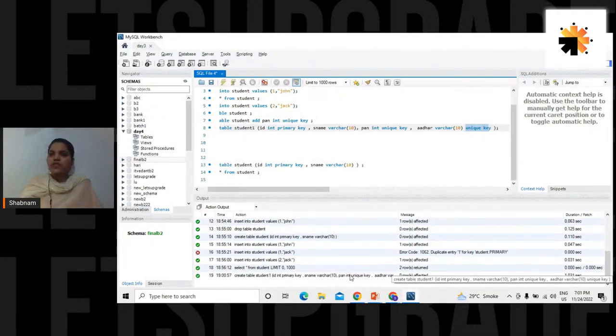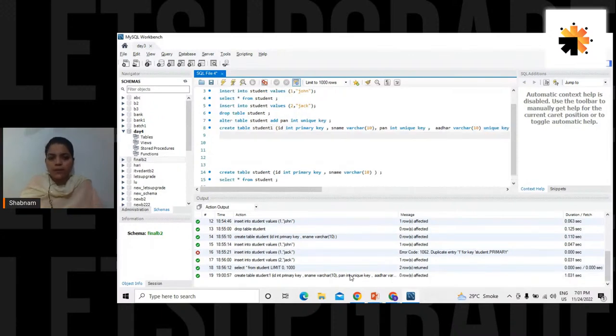Now let us see whether it accepts only unique data or not. How to prove that Aadhaar and PAN are indeed unique? How to prove that? Slowly, let us see one by one. This is the testing part going on. Again, 200% focus on the screen. Correct me in case I go wrong.